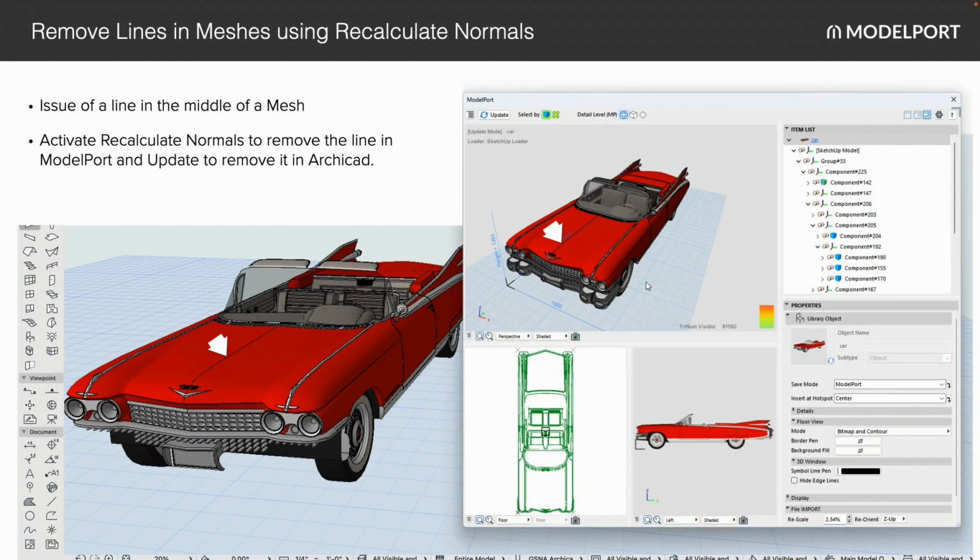This model, as you can see, was very helpful for us to use as an example. So one more problem this model had was a line down the middle of the surface. And this happens very commonly. I'm sure maybe many of you have even seen this with models you've brought in to Archicad or to ModelPort, and it has a line in the middle of a surface, and it shouldn't be there.